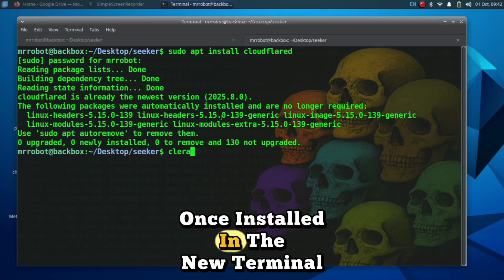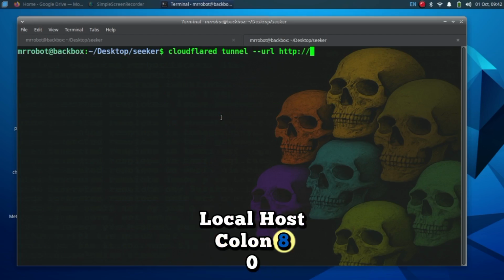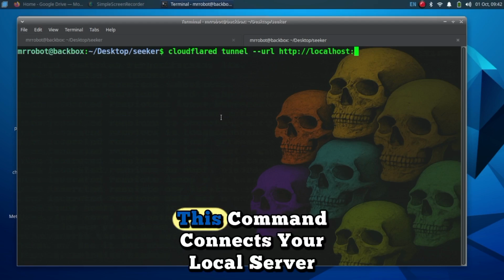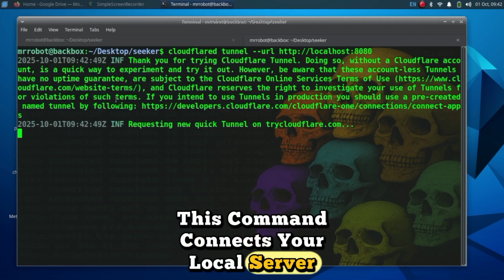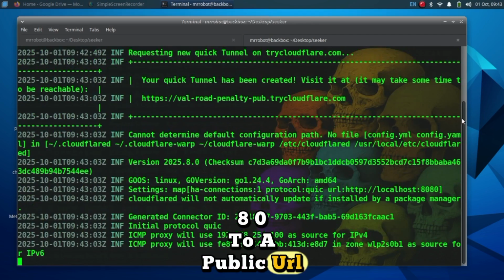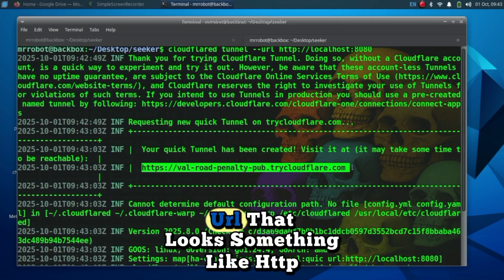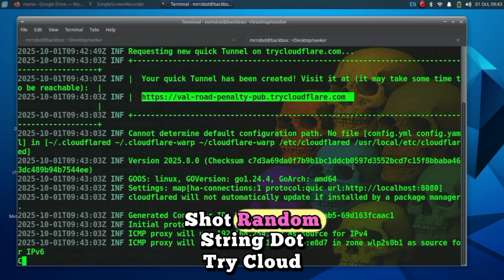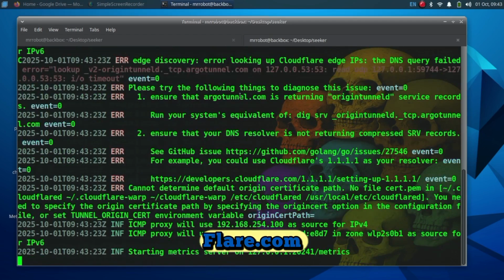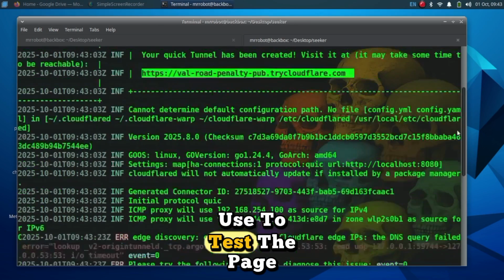Once installed, in the new terminal, type cloudflared tunnel --url localhost:8080. This command connects your local server, running on port 8080, to a public URL. After about 10 to 15 seconds, Cloudflared will give you a URL that looks something like https://randomstring.trycloudflare.com. Copy this URL. It's what we'll use to test the page.